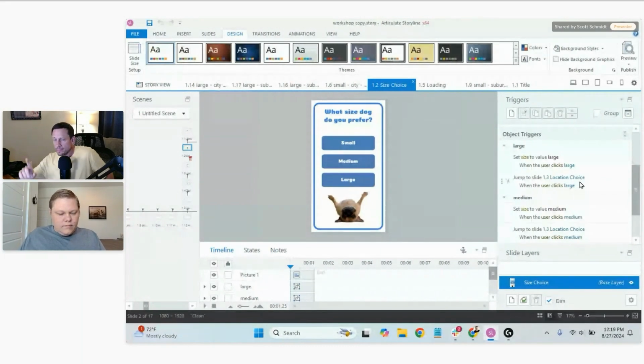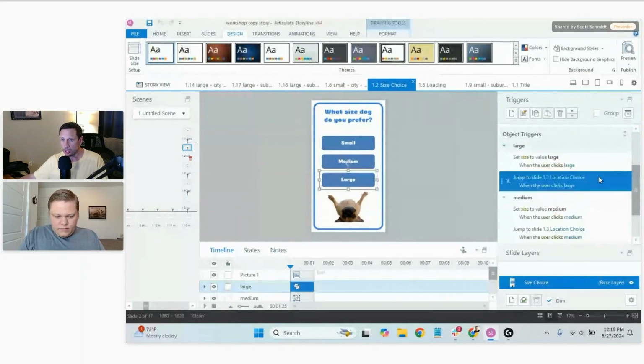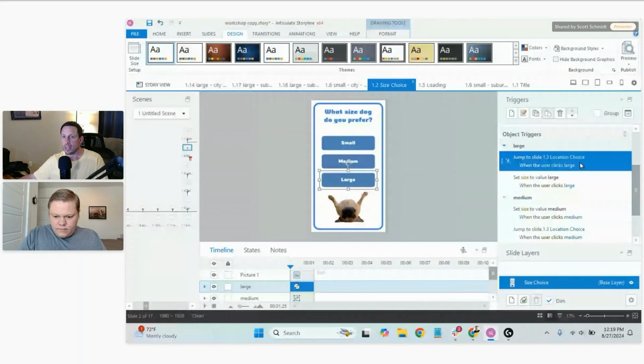However, this is an important factor, folks. Trigger order makes a difference. If I had the jump to slide trigger first, here, I'll just show you. If I move this up, if I've got my jump to slide trigger first, Storyline reads the triggers from top to bottom. So it would jump to the slide before it would ever set my variable. So we don't want that. You have to make sure it sets the variable first and then jumps to the slide. So I'm going to go ahead and move that now.